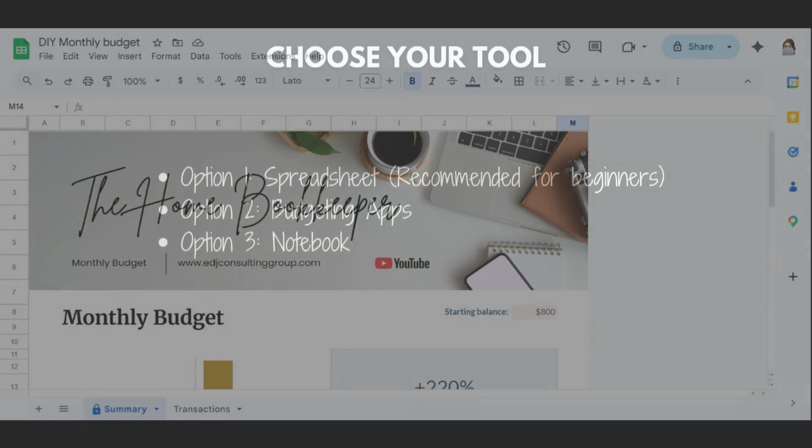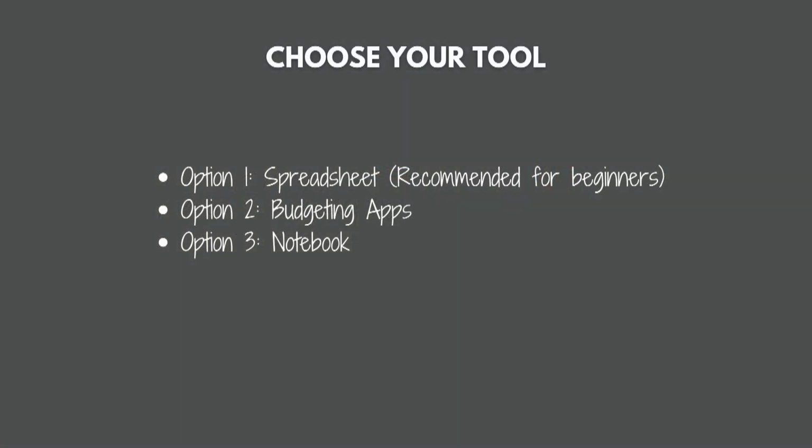Step 1 is to choose your tool. First things first, you need a place to track everything. And there are 3 simple options. Option 1 is a spreadsheet. You can use Google Sheets or Excel, and these options are often flexible, free, and easy to customize.